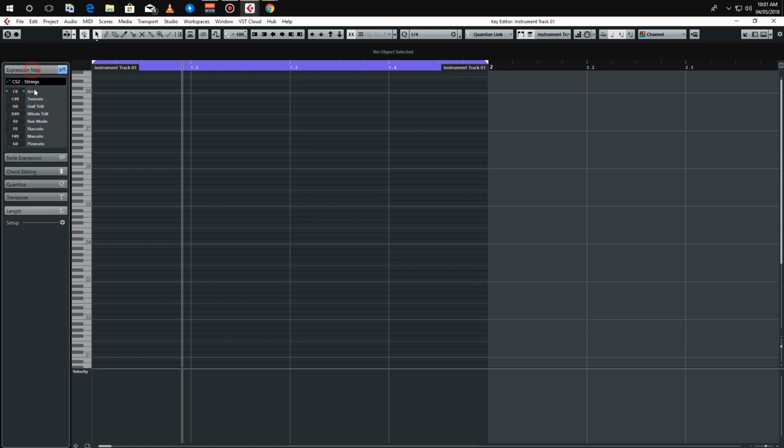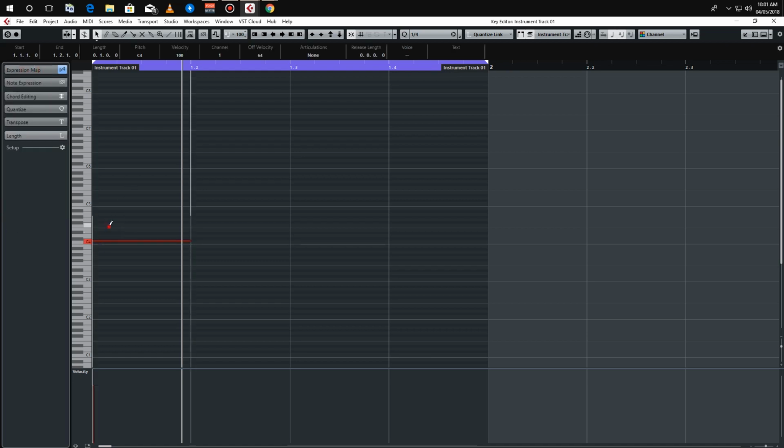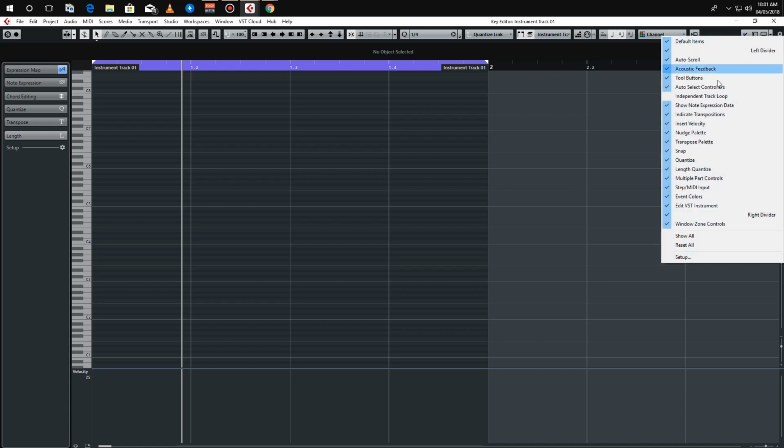When you're inputting notes, obviously you can either draw them in or you can play them in live, but if you're a terrible keyboard player like me, you can actually do it this way. So over here, you've got step input. You've got to make sure it's enabled on here. I've got pretty much everything enabled. But there you go, step MIDI input.